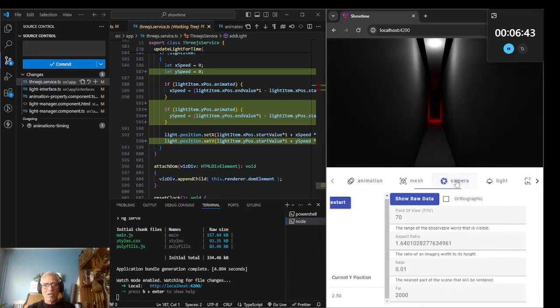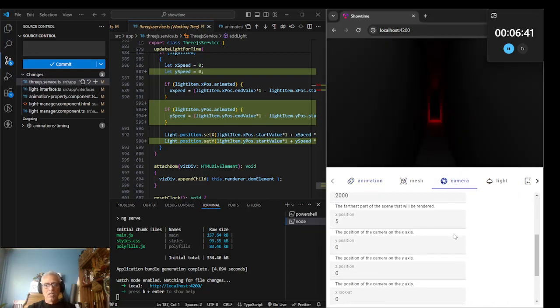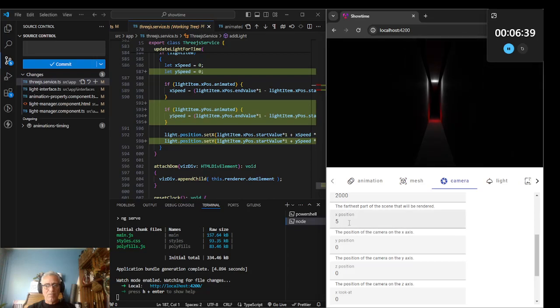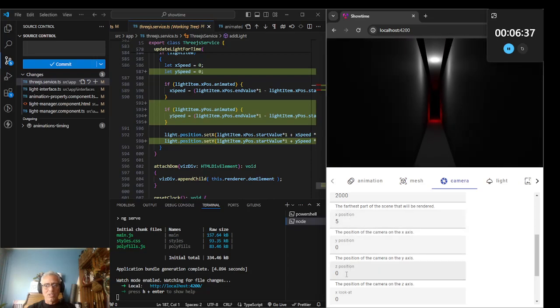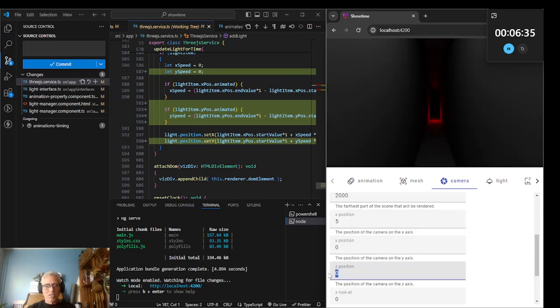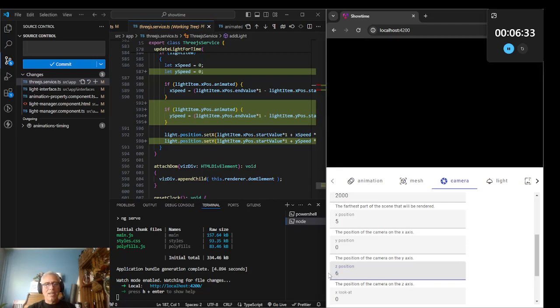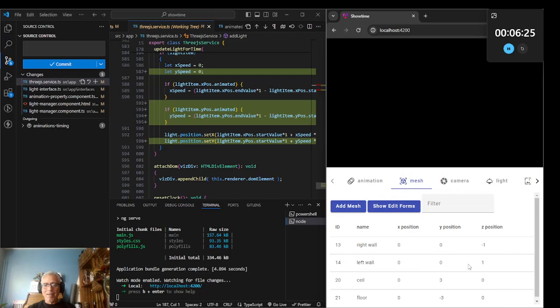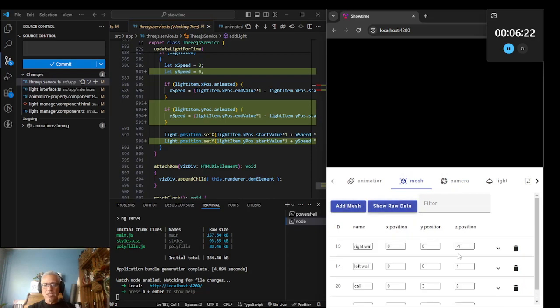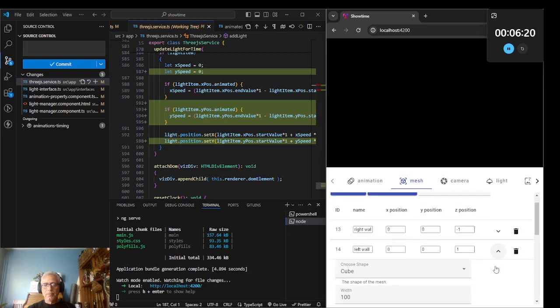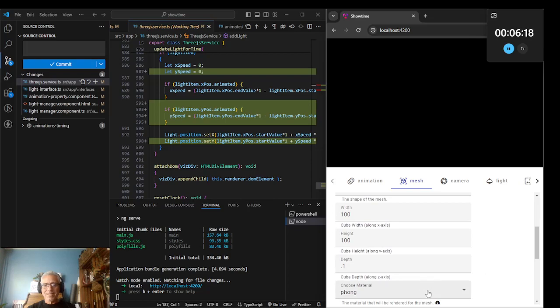So let me just go ahead and demonstrate that really quick. Basically, right now, you see that this is sitting at the Y position. So if I move this over to the Z position, let me just do that real quick. You can't see anything. And that's because there's no light. All the light is inside that hallway that I created. So if I go in and take my left wall and change it to a basic material instead of a Phong.